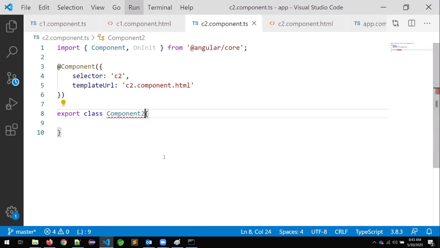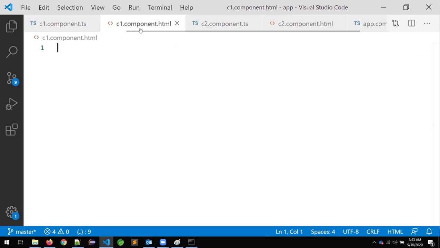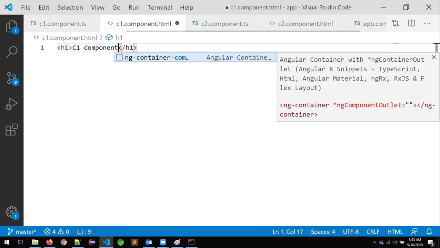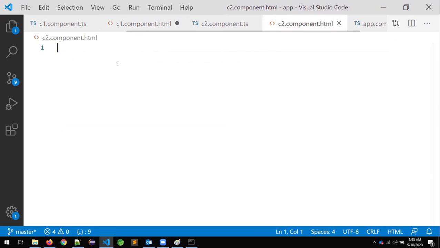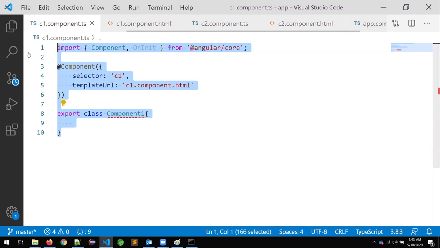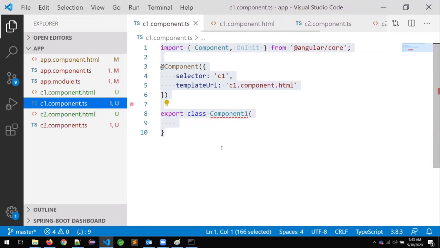Everything is ready. Now here I am not writing anything fancy. H1 C1 component. And here, C2 component. Now we already know, sir, whenever you create a component, where you are going to register? Use the shortcuts. Tell me in the shortcuts way.